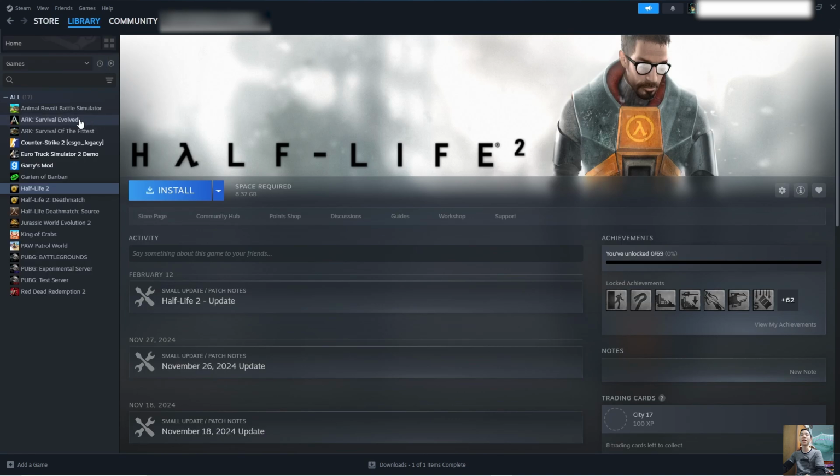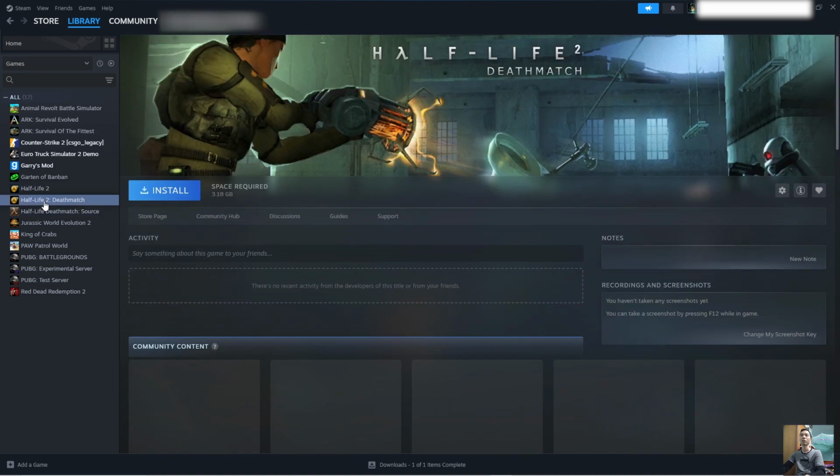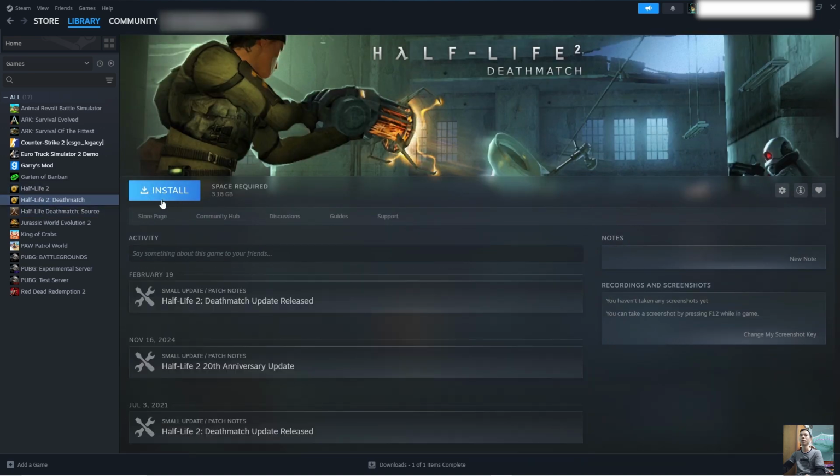Everyone will see Left 4 Dead 2 here. Everyone, select it. Select Install to start downloading and installing the game on your PC. After the installation is complete, everyone can now play Left 4 Dead 2 on their PC.